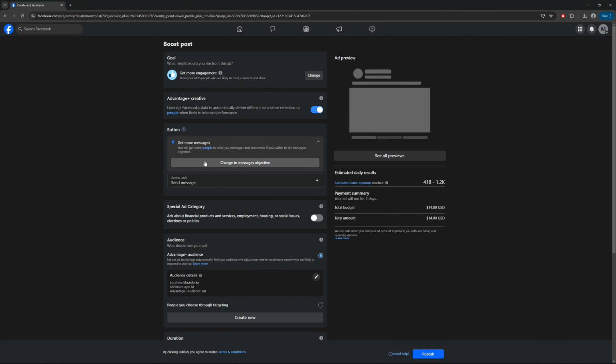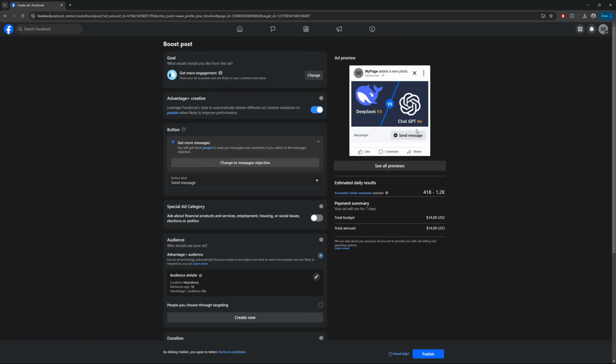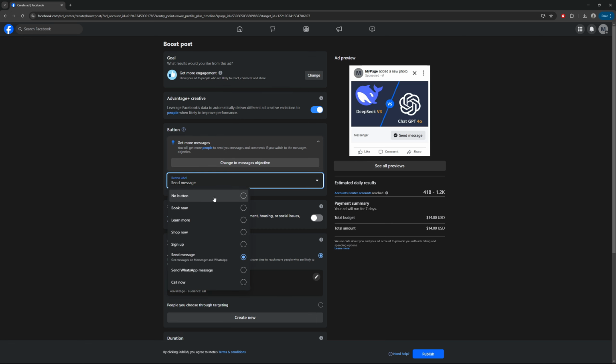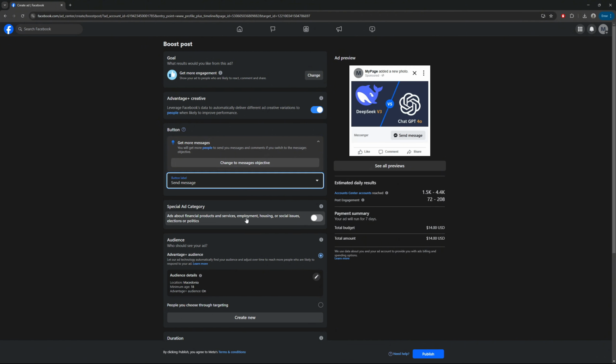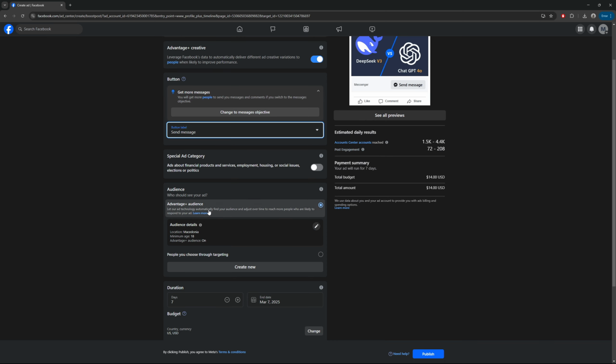and then we can choose what the button says. So this button right here, we're going to choose what it says. We can choose learn more. We can add a special category. I'm not going to do that. And then audience. We can customize our audience, or you can choose people through targeting.